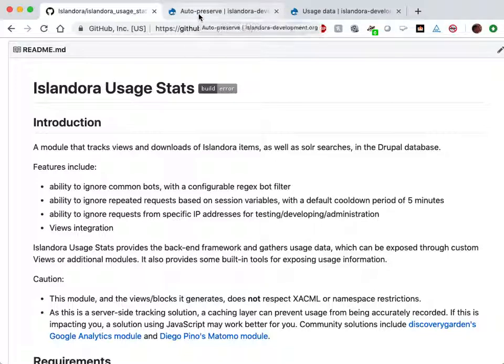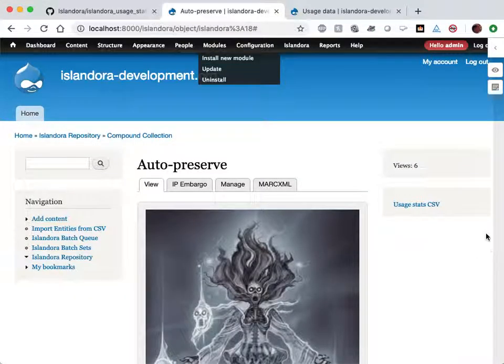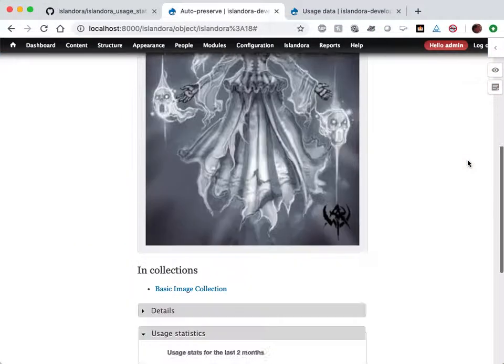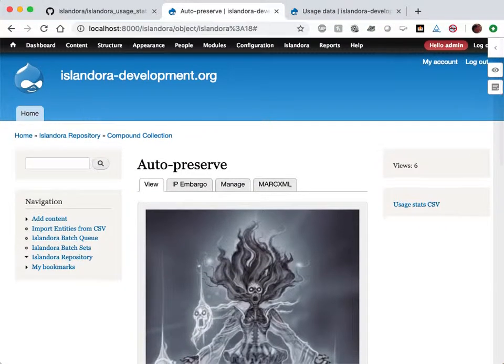If you watched the previous Arca Minute, you will have already interacted with some of the custom modules that play off of Islandora Usage Stats. We have CSV, usage reports, charts.